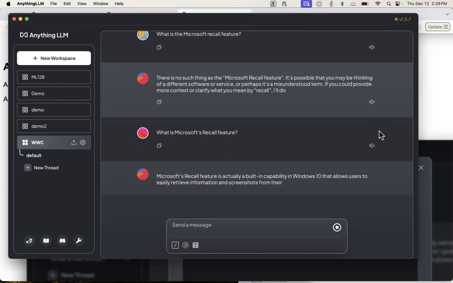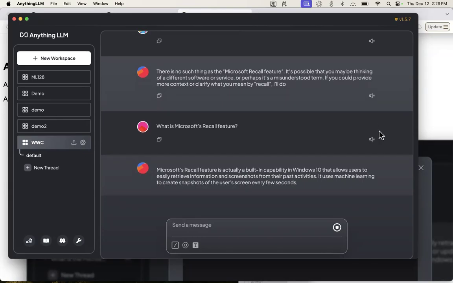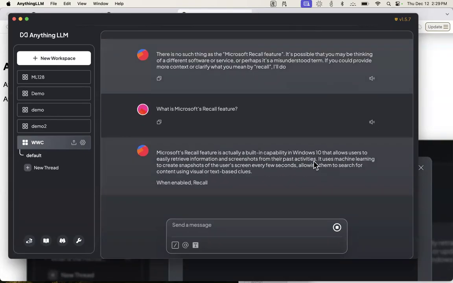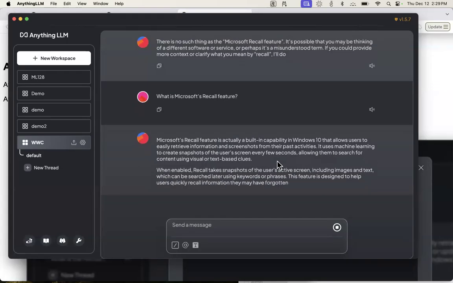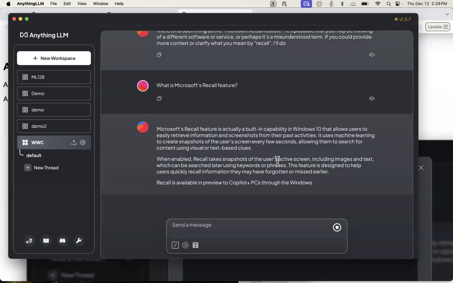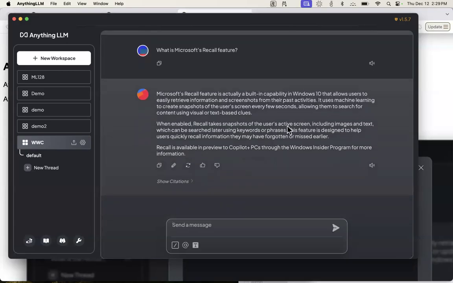And yeah, Microsoft Recall features a built-in capability that allows you to retrieve information and screenshots from your past activities using machine learning. That's what it is, although it's not in Windows 10, it's only in Windows 11. So it didn't really get it exactly right, but it's a whole lot closer to getting it right now. Now it actually has some actual information to base it on. So instead of just making up a complete bald-faced lie and making it look good, it is based on the truth, and then it continues.